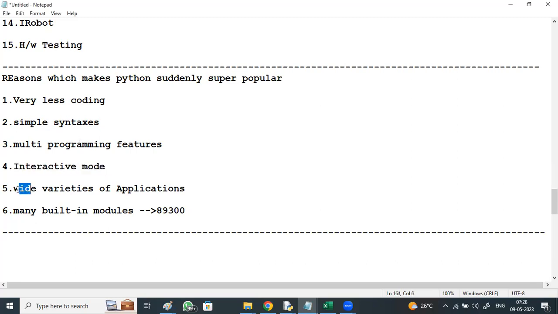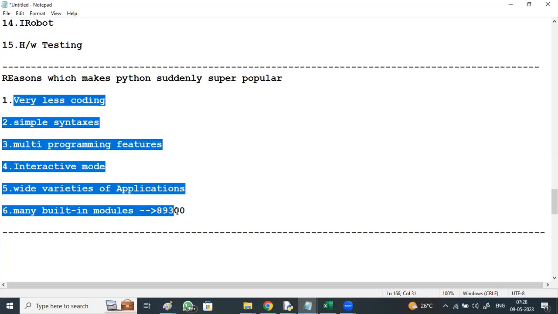Wide varieties of applications. We have got thousands. Just now we have discussed some applications. Python is mostly used in developing varieties of applications. Python has got many built-in modules, around 89,300 inbuilt modules for different domains. So these are the reasons which make Python super popular.